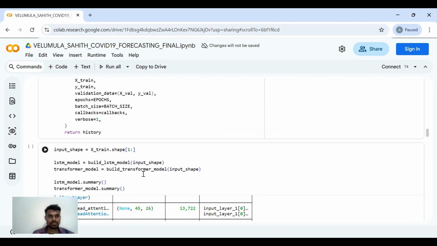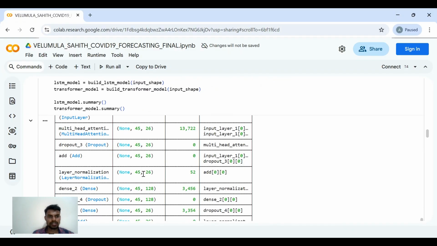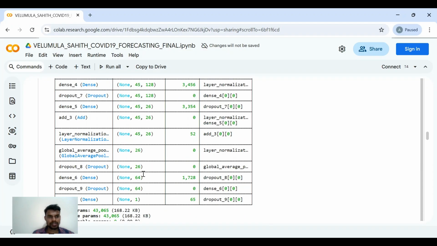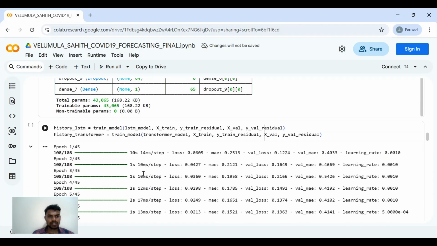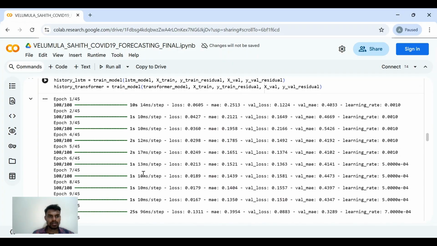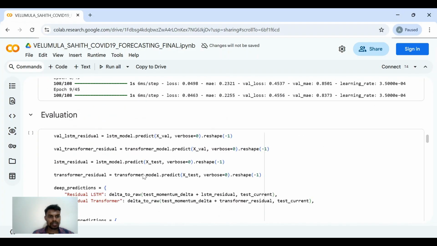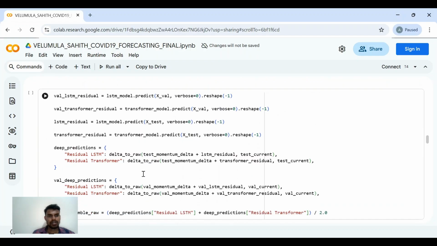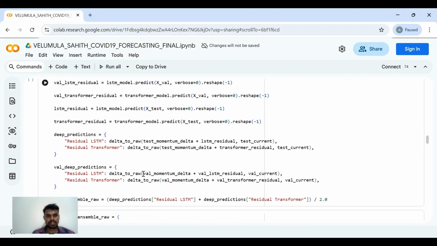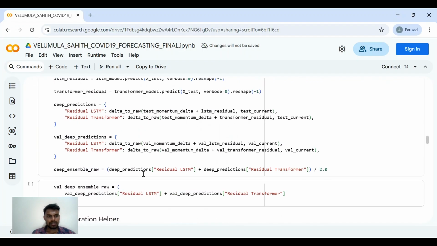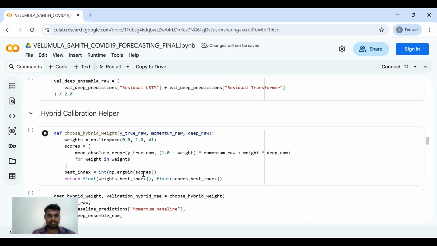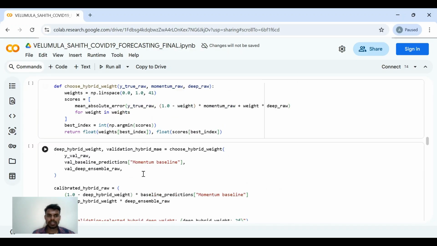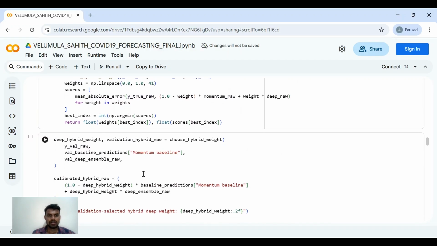Here we can see the input of sizes like multiple head of average instances at our output. And here we can see the historical trend model data sets. And I did the evaluation like the residual LSTM and transformer hybrid calibration helper. I use it to get the exact hybrid weight and scores and everything.